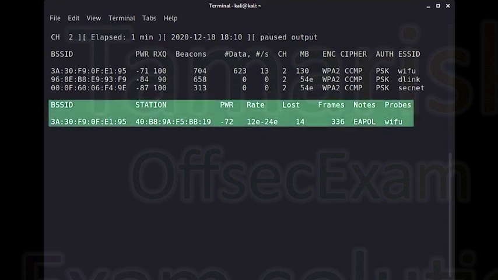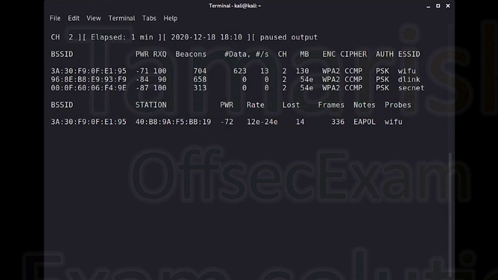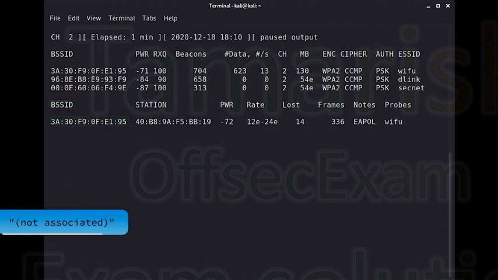In the lower station output, AeroDump NG presents a list of devices. Unless specified in the options, any station sending frames is listed in the station column. If the stations are connected to an AP, the BSS ID is displayed. If not, the field will show Not Associated.